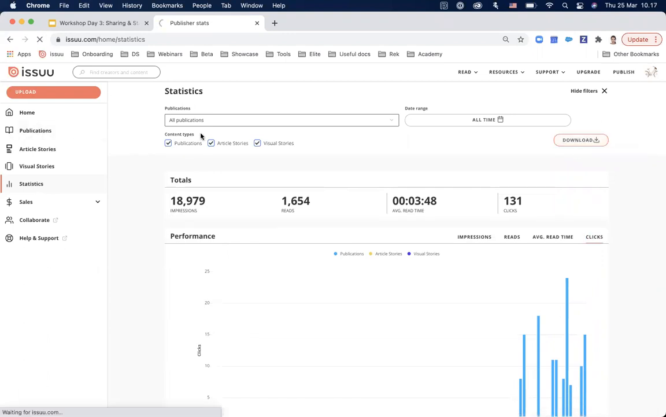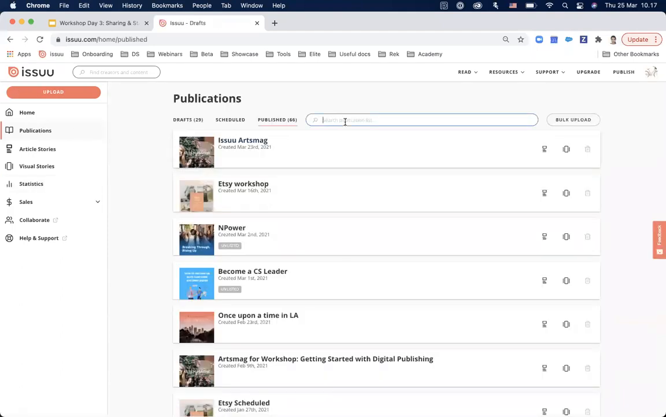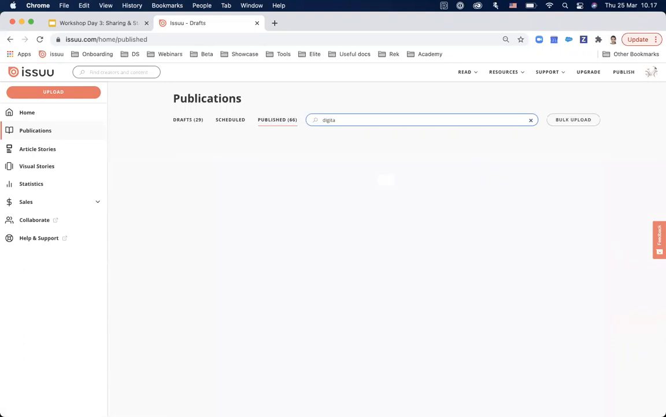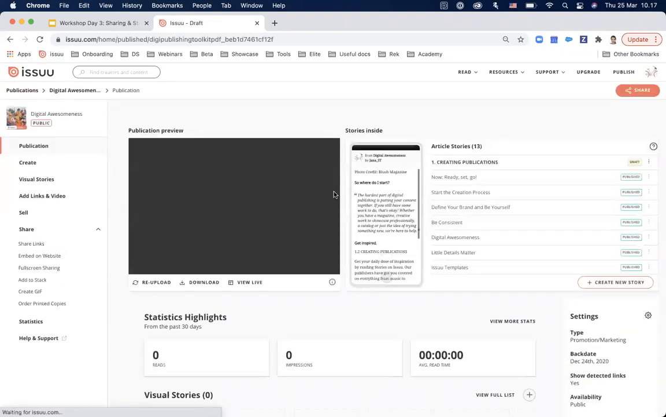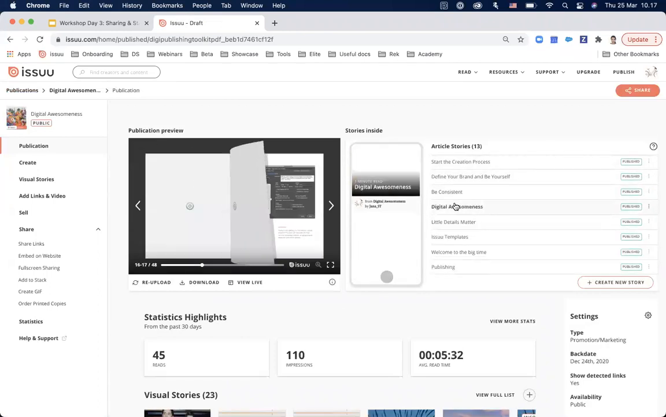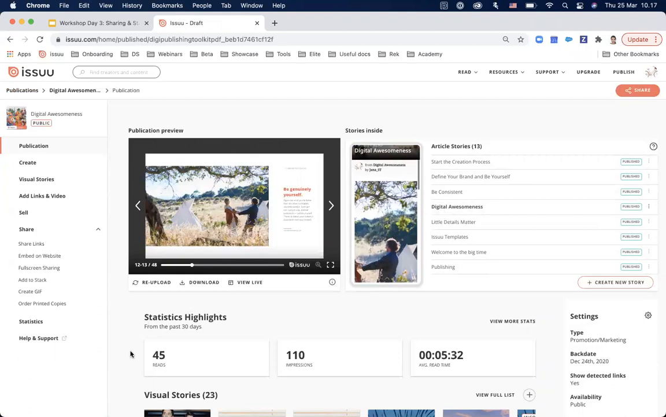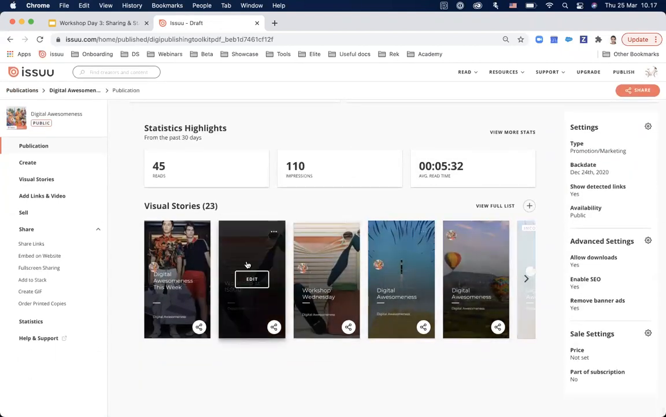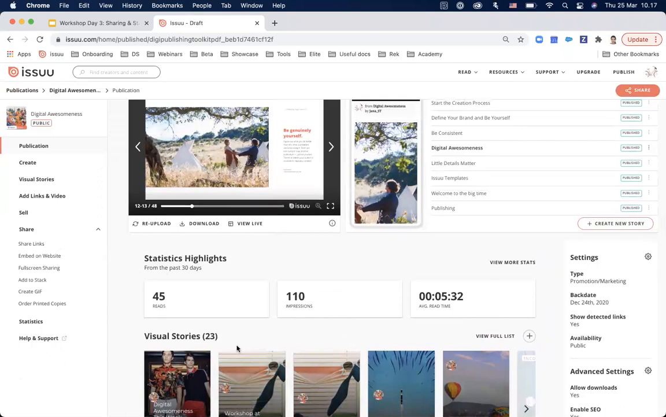And if we go to the list of my publications, I will be using the publication that I used for the demo yesterday. So it's a publication with all the article stories that I created, and also with the visual stories that I've been creating. Here you can see some statistics highlights. This is just the numbers from the past 30 days. If you want to see more, you can either click on view more stats, or you can go here in the left-hand menu under statistics.